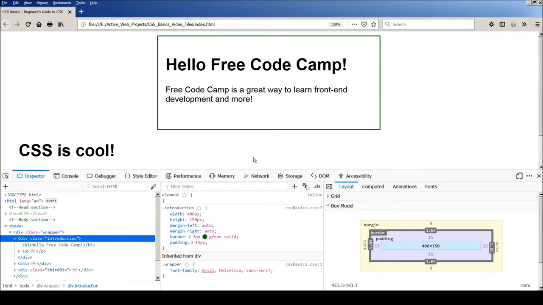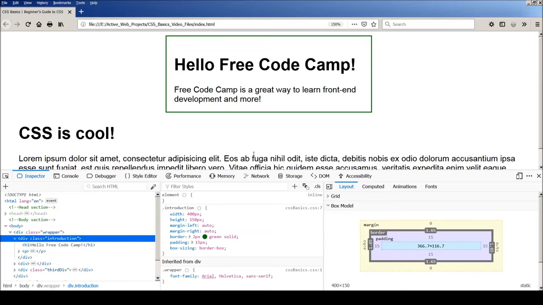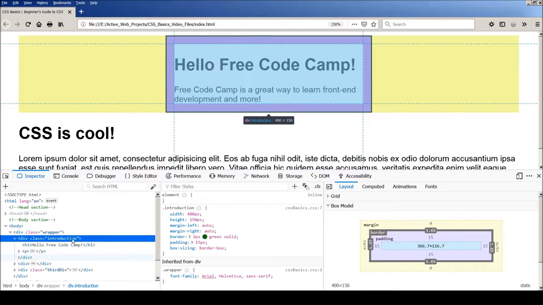So if I come back here and refresh the page, you can see what happened. Did you see what happened there? The entire element, the border was kind of drawn in, the content shrank. And when I mouse over this, you can see the total width, including the border and padding, is now 400 pixels wide, 150 pixels in height.